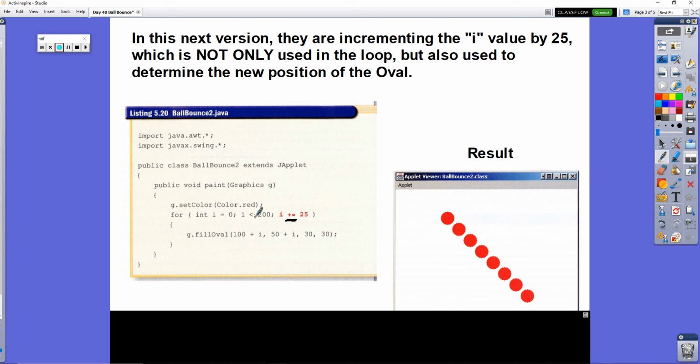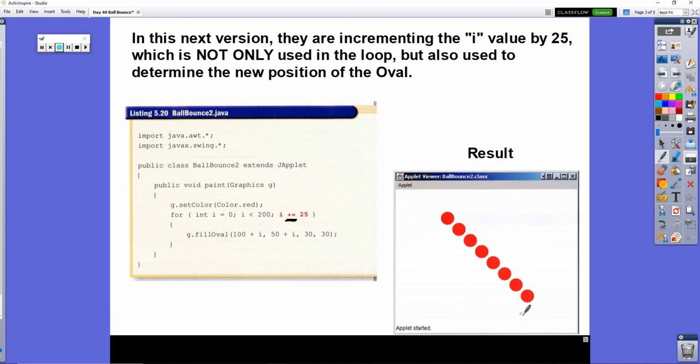This time the balls are not going to be overlapping. But it also means that I'm going to get to 200 a lot quicker if I go by 25s. So as you can see in this picture, there's only 8 different balls painted: when I was 0, when I was 25, 50, 75, 100, 125, 150, and 175. If you're wondering why there's not a 9th ball, like why is it not painting it when I is 200, right here you can see that I is strictly less than 200. So it won't paint it again once I is 200.